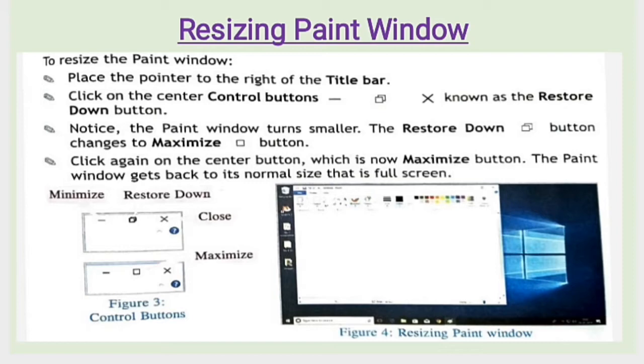So the first topic is resizing the Paint window. Resizing means when we want to open, close, or minimize something, we can do it with the help of resizing, which we call resizing the Paint window. In the parts of MS Paint, in the previous slide, we learned that there are three control buttons on the Paint window. Basically, these three control buttons are used for resizing the Paint window. Let's start how we are going to resize.